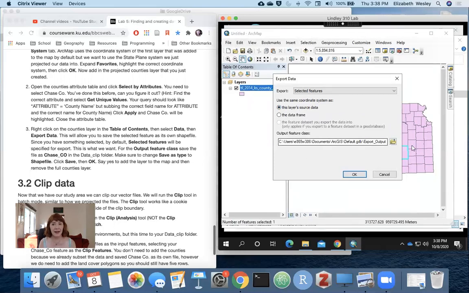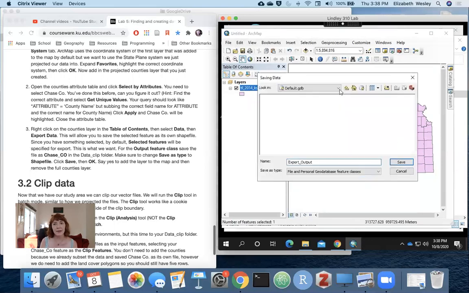And now you need to specify your output feature class. This one will go in your data clip because although we're not running the clip tool, we're essentially doing the same thing because we're getting rid of the excess data. We're going down just to the one county.